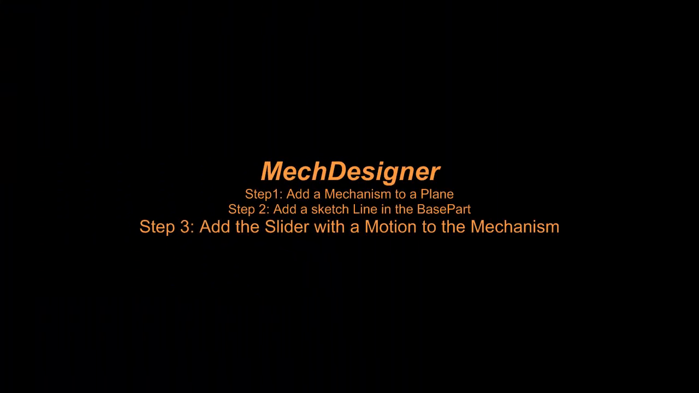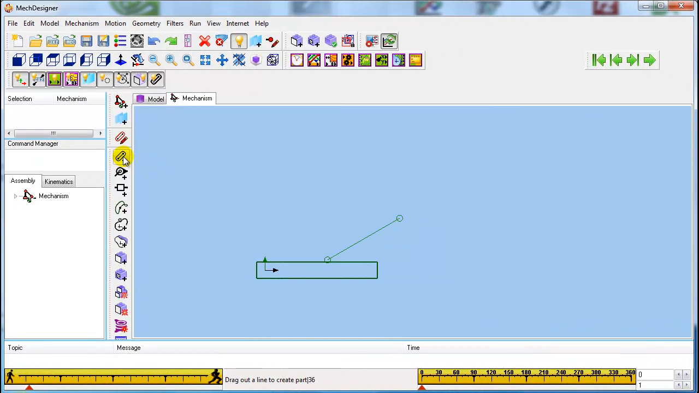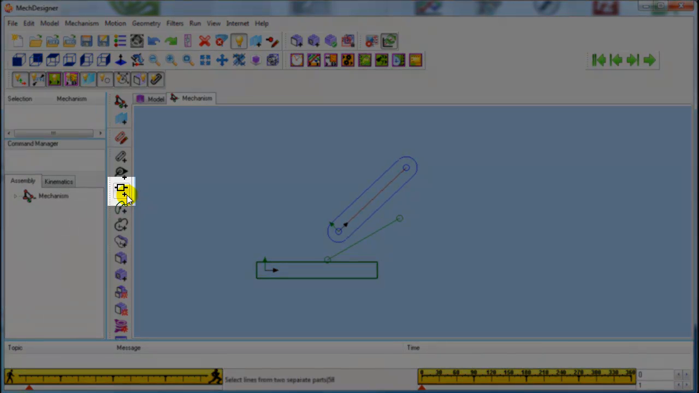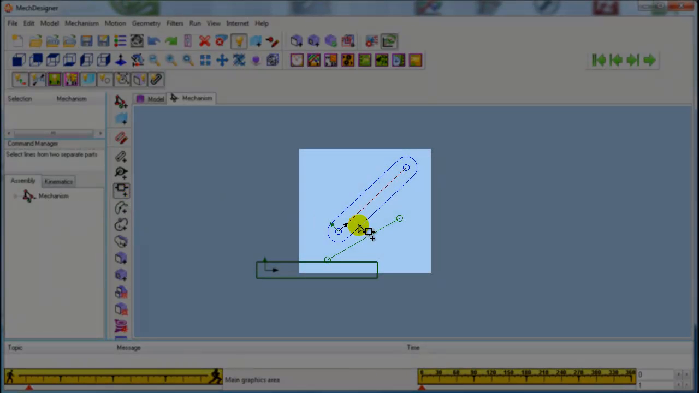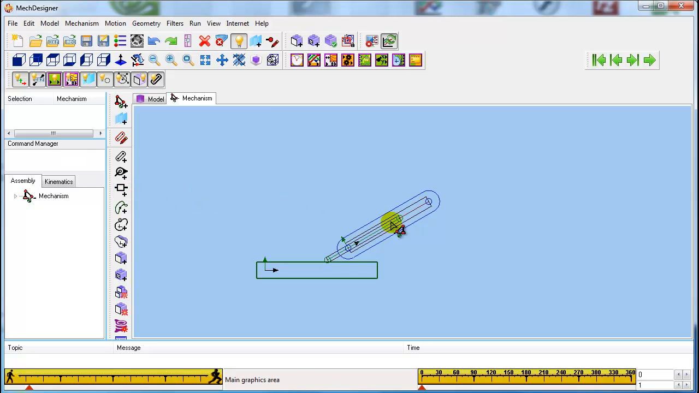We are now going to add the slider with a motion to the mechanism. Use the Add Part command to add a part for the slider. Click and drag the line out to add the part. Use the Add Sliding Joint command and select the line along the added part and the line we have drawn in the base part, and then the lines will snap together. If we drag the part outline, we can see it has 1 degree of freedom remaining.